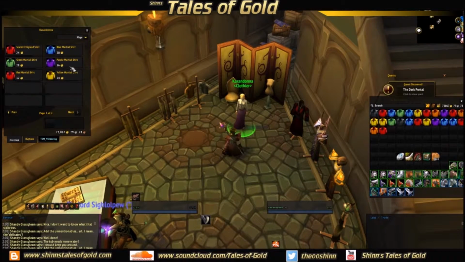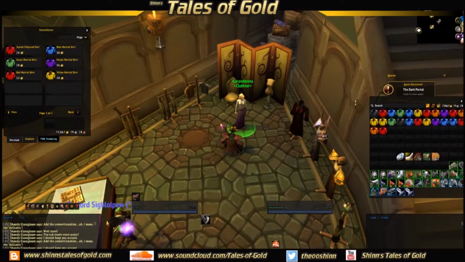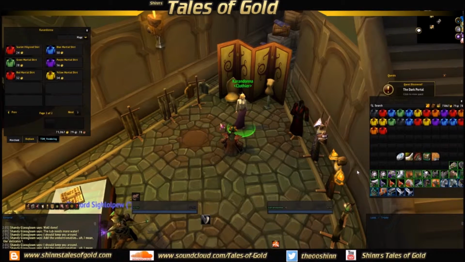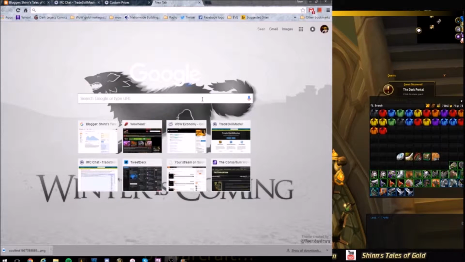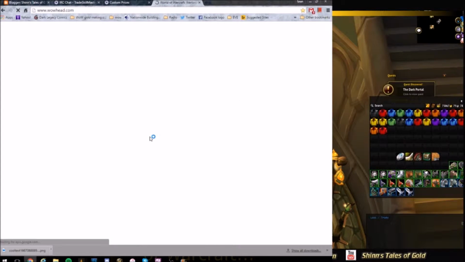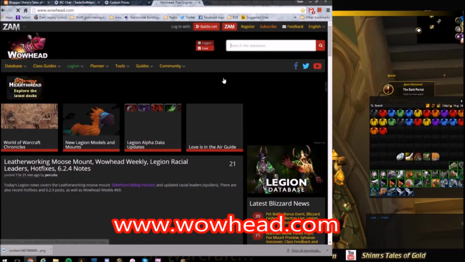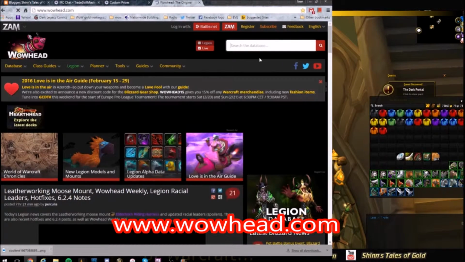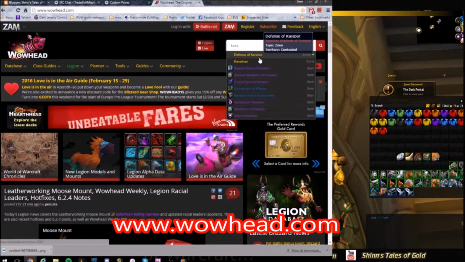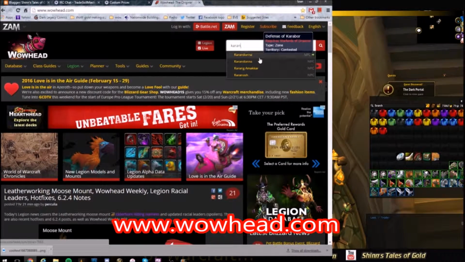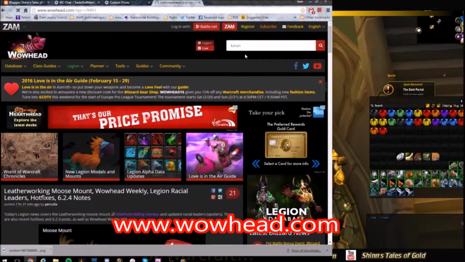and then we want the second page. The way that you can import into TSM is by using Wowhead and TradeSkillMaster. So we're going to go to Wowhead for a start, and then we're going to search for Caradonna. Let me make sure I've got it right, so we don't look a fool. Right, here we go. Let's see if this works.